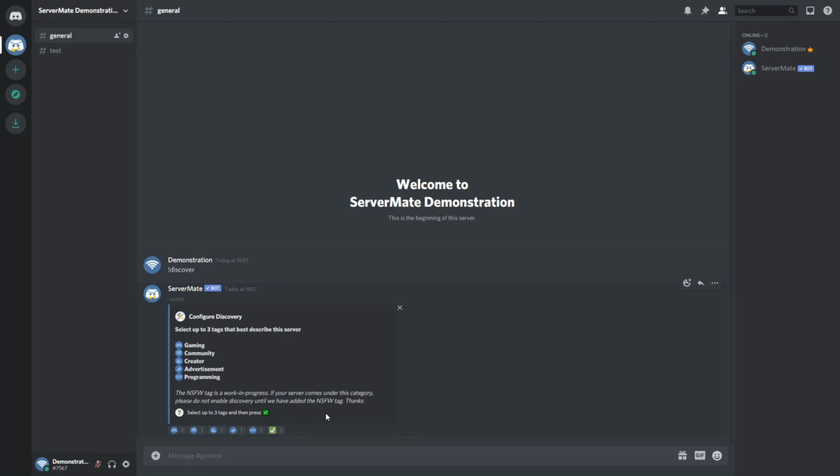You don't have to select three, but you must select between one and three. But we recommend selecting three for the best results. So for example, for this server, it could be gaming, it could be community, and it could also be advertisement. Once you've selected the tags that appertain to your server, click the tick to continue.